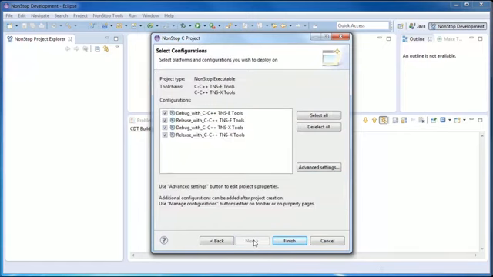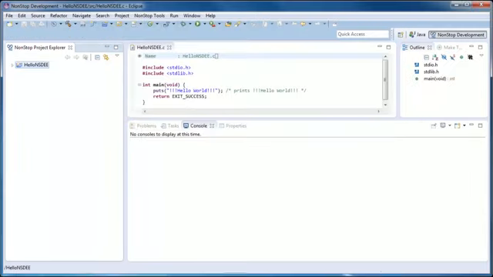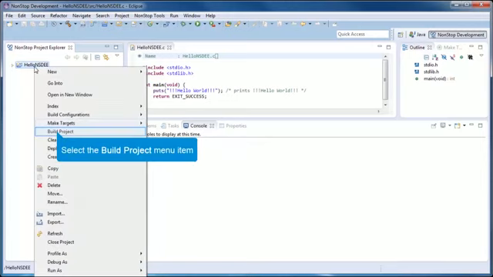You can see that there are four configurations that have been created, two each for TNSE and TNSX respectively. By default, two configurations, debug and release, are created for each toolchain. Click on Finish to complete the project creation process. You can see that the Hello NSDE project is now created with the source file hello.nsde.c open for editing. Now the project is ready to be built. So let's just build the project.